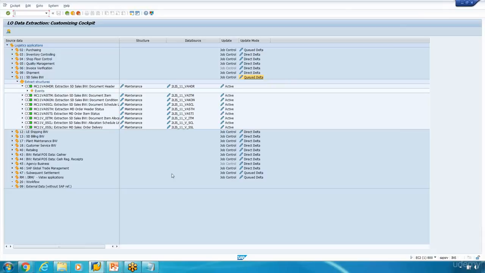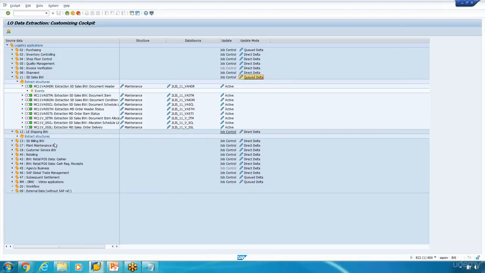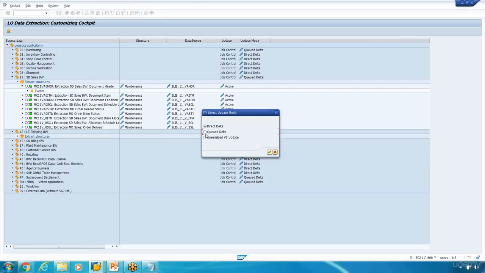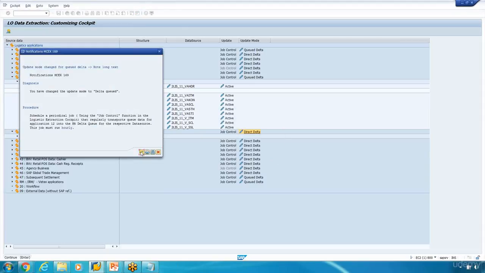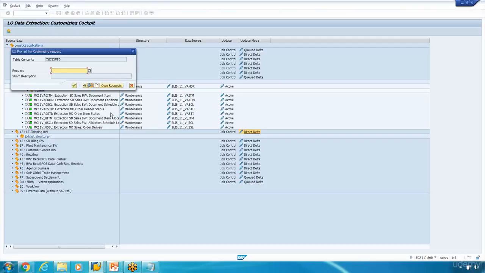Okay, right? I will show you how to change that, if you want to know. So this is how you change it. Click on this and then Q delta, click OK. That's it, right? You have to give a request name and everything. Let's do a request, PW14. Click on OK. I'll create a new request.